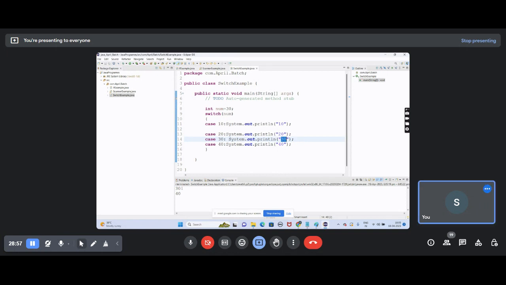What you will get? 30 and 40. Why not 10 and 20? Okay, forget the 40. Don't think about 40. Why not 10 and 20, you tell? Think, analyze. If you tell wrong also, no problem. No one is perfect in this world. Analyze and tell. You just ignore this 40, there is a reason behind it. But why are 10 and 20 not executed? Case 10 and case 20, why not executing?